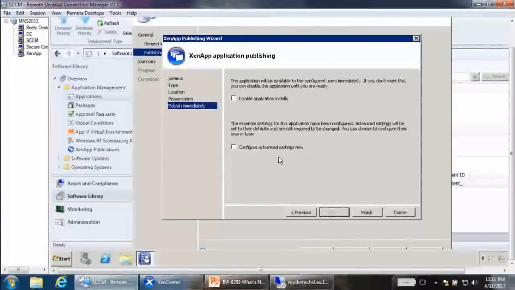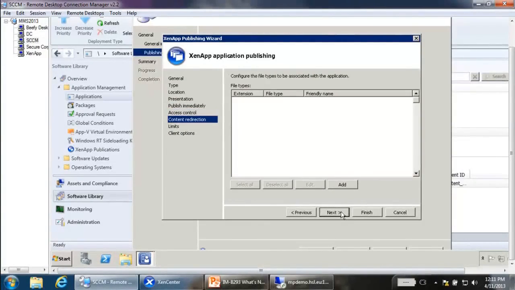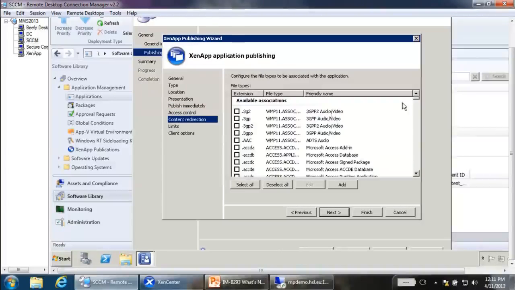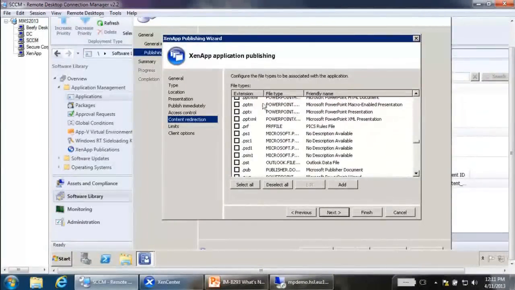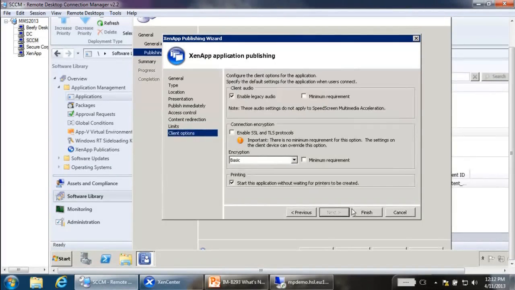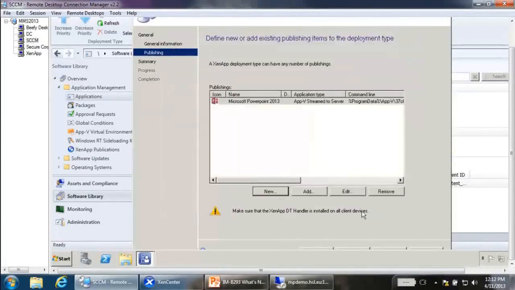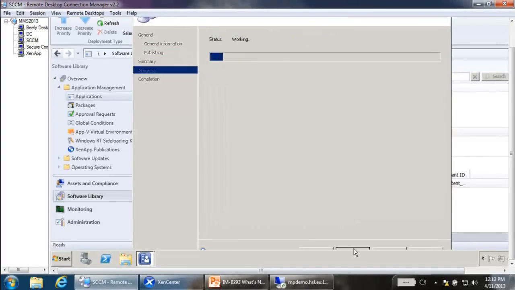Next. You can configure advanced settings, such as Access Gateway. If you're using Citrix Access Gateway, you can specify filter criteria. You can specify file type associations. So you can say, for example, I want all PowerPoint PPTX files to launch using the Citrix version of PowerPoint. You can set application importance, client options. We'll leave that as default. Hit finish. Next. Next.